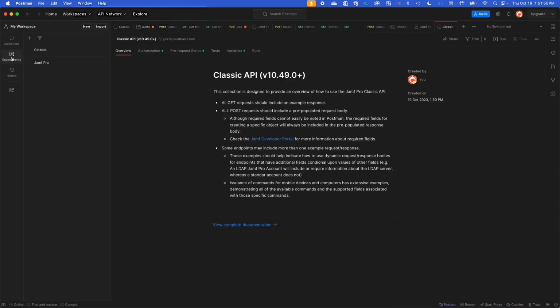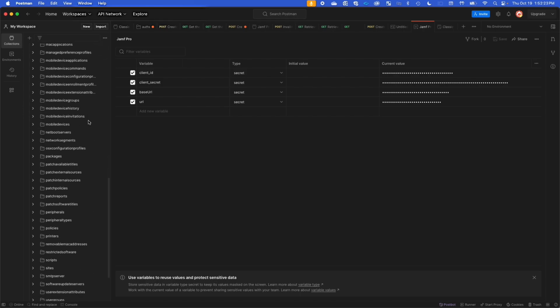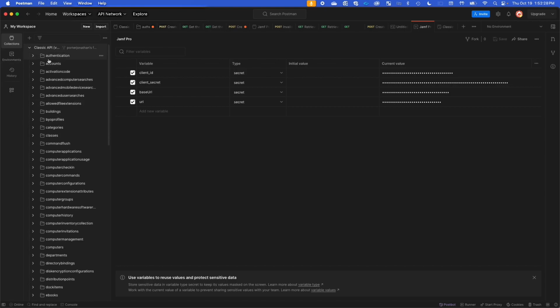So far what we've done is we've created a Jamf Pro environment. We've added our client ID, client secret, and both a base URL for the Jamf Pro API and a URL variable for the classic API. And then we've imported the two Postman collections from the Jamf Pro documentation. We forked them, and now we get presented with all these different options. So these are all the endpoints for the classic API.